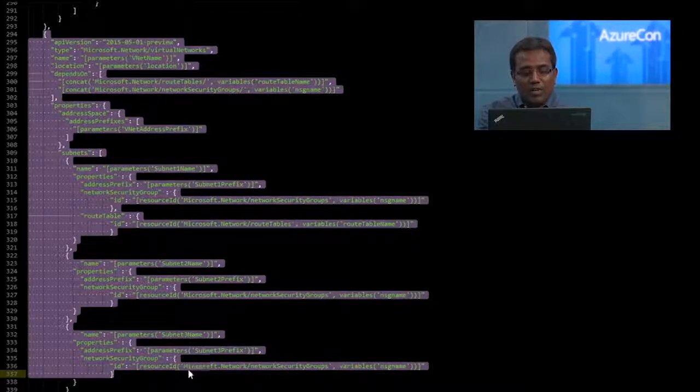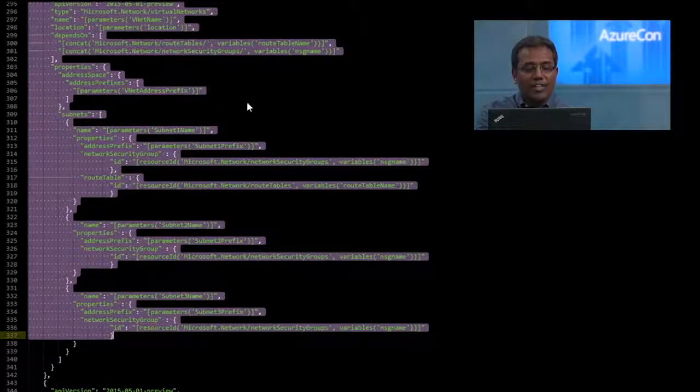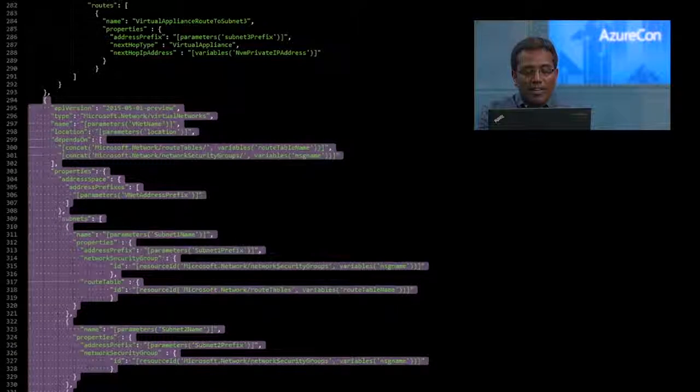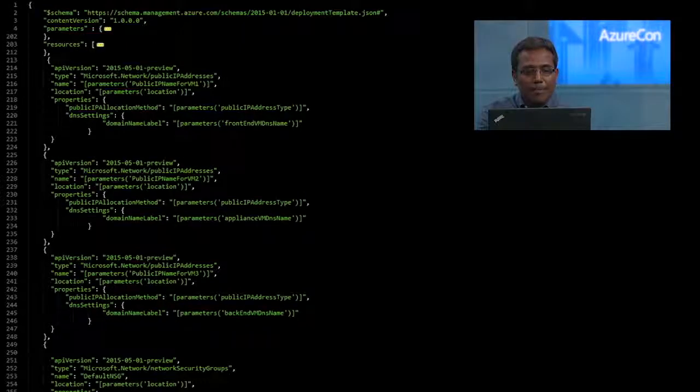Then I have subnet 3, where again I don't have a route table. I'm just going to have a security group on this. So that is all it takes to create a virtual network with 3 subnets in Azure. The next step, I'm going to show you some of the other resources that are more interesting.